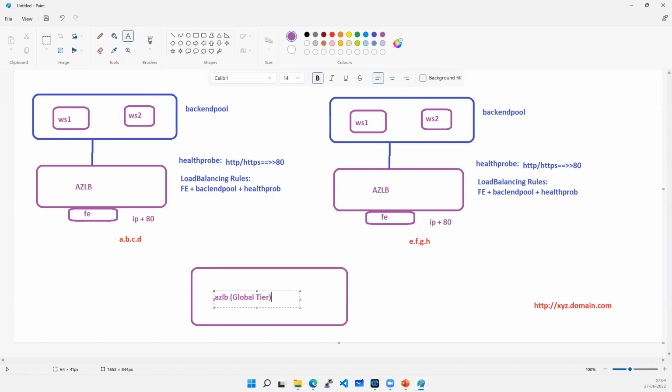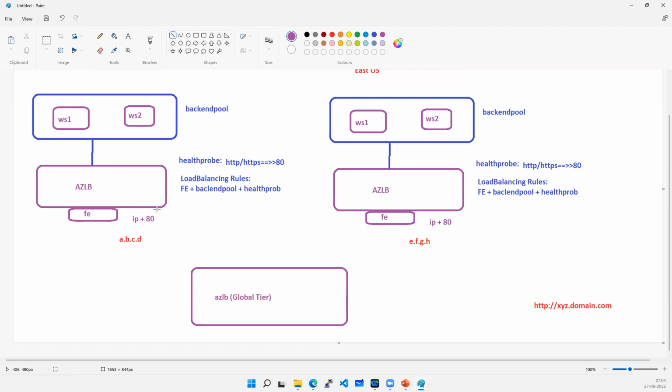And what this global tier load balancer does is it will load balance your Azure load balancers. So the backend pool for your global load balancer is what? Your Azure load balancers. You cannot add VMs to this, right? So now your users will be accessing this particular load balancer.